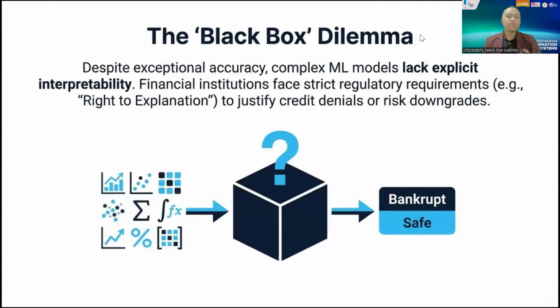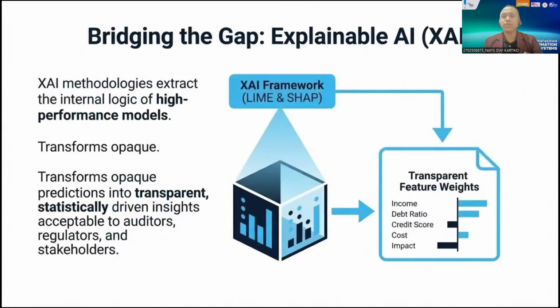And then we have the black box dilemma. Despite exceptional accuracy, complex machine learning models lack explicit interpretability. So financial institutions face strict regulatory requirements like the right to explanation to justify credit denials or risk downgrades. To clear this problem, we can bridge the gap using explainable AI. Explainable AI methodologies can extract the internal logic of the high performance model, transforming opaque predictions into transparent, statistically driven insight acceptable to auditors, regulators, and stakeholders.